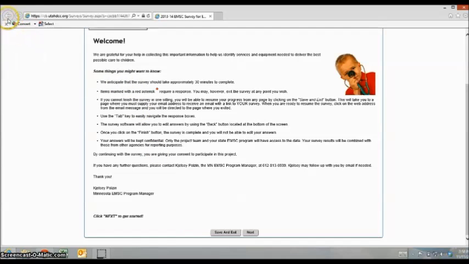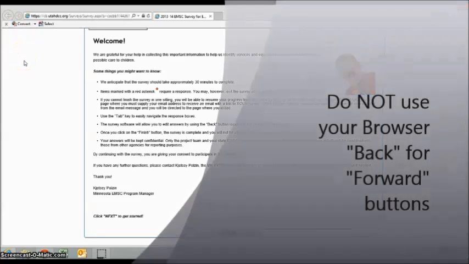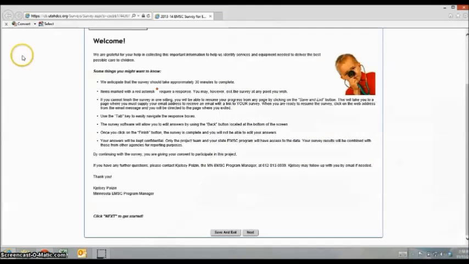Oftentimes respondents use the back button and the forward button located in the browser. Please do not use those, as the system is not designed to function with those, and it will mess up your survey as well as your responses. So once again, do not use the forward and back browser buttons. Use the buttons located on the actual page of the online survey.